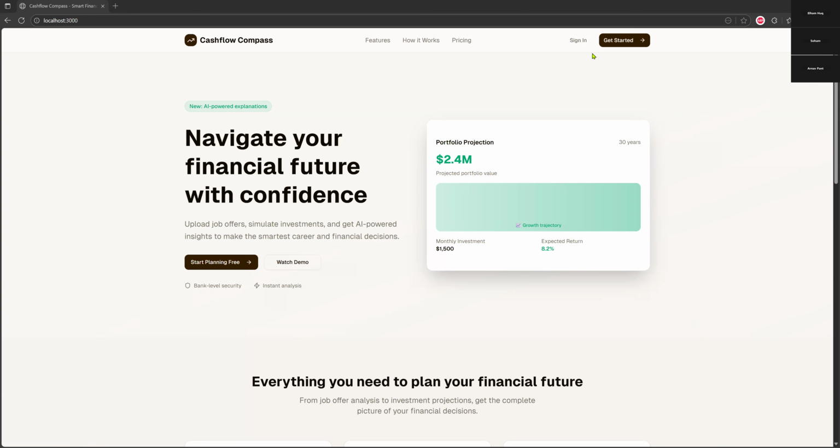Hello, today we'll be presenting Cashflow Compass. It's a web app that helps students and new grads cut through the noise of job offers by showing the real-world impact of their salary, benefits, and location on their finances. By combining offer parsing, cost of living adjustments, and investment simulations with AI-powered explanations, it makes career and financial decisions clear, visual, and easy to understand. So let's sign in.